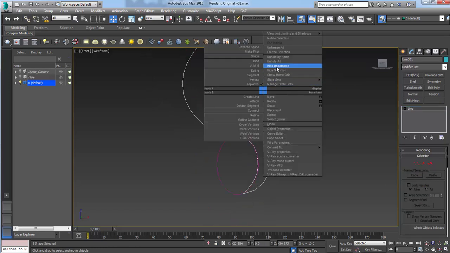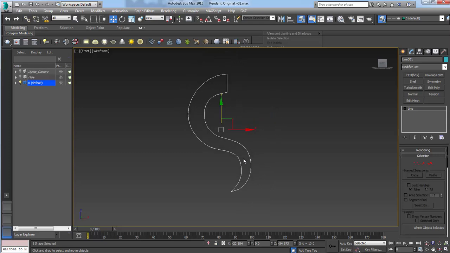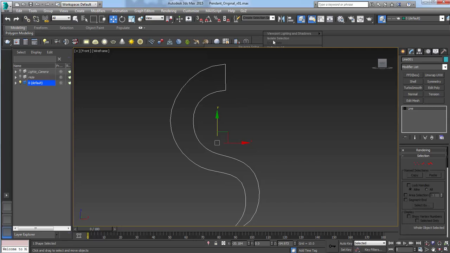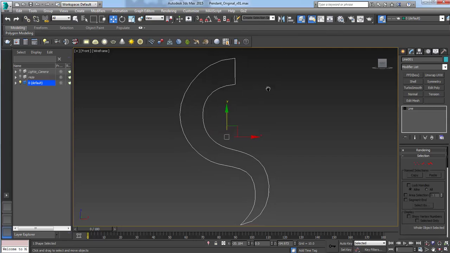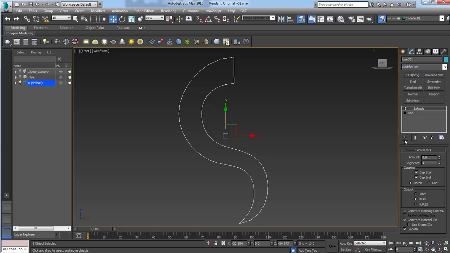Now I'm going to right click and hide unselected. Now we have just the curve. To me, this feels pretty good. We could probably refine it a little bit more, but I don't think that's necessary right now. So next thing I want to do is extrude this. So come down here to your modifier panel and click the extrude.